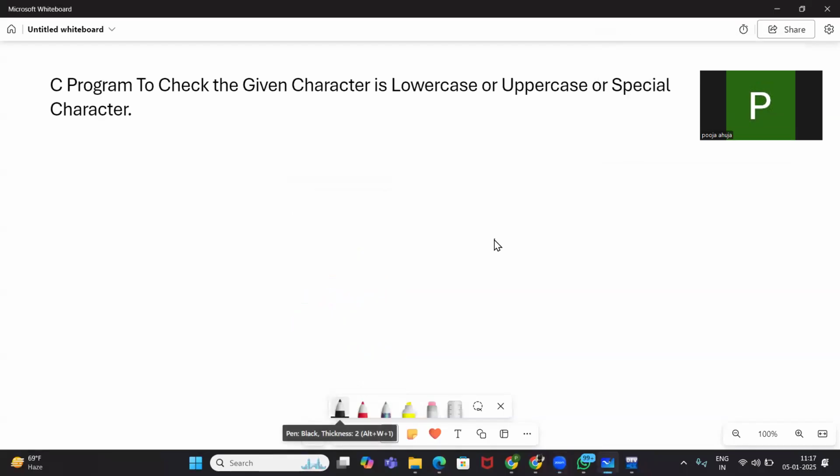Hi everyone. Today I will be discussing the third lab program for EC and the civil branch. The program statement is: we have to write a C program to check whether the given character is lowercase, uppercase, or a special character. So let us see how to write the logic.